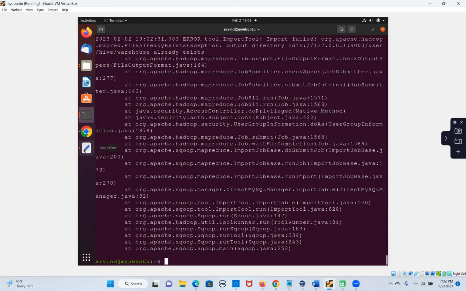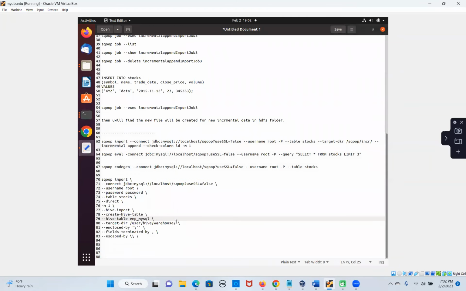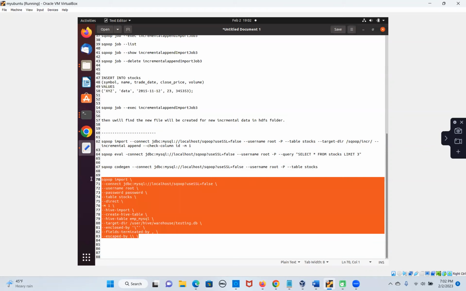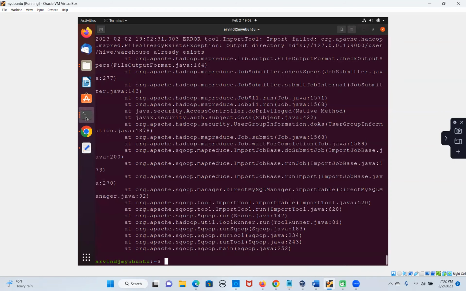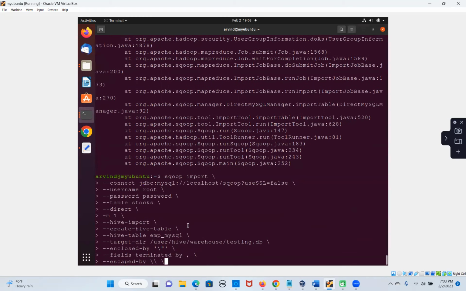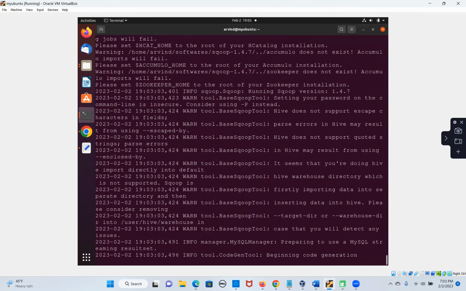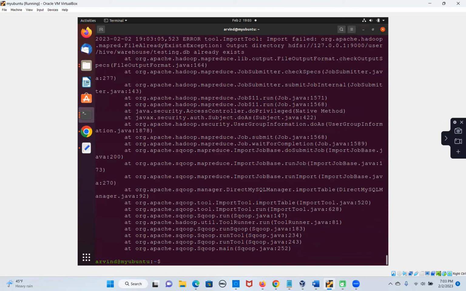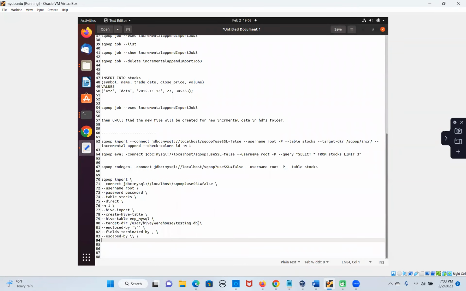Table database. This directory is already there. I cannot, my hive table is testing.db. So there I want to create a directory. I'll import to this directory there.